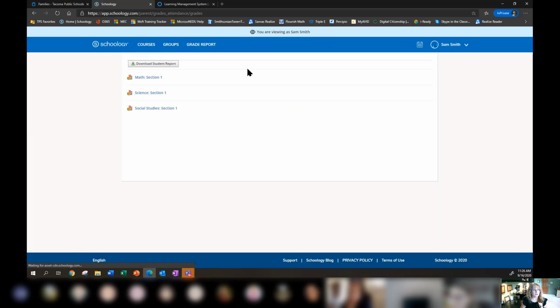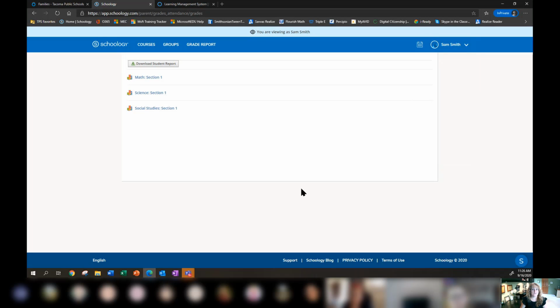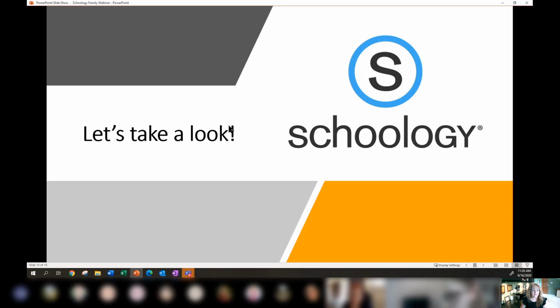Also grades, grade report. So right now Sam's in 3 courses, and he doesn't have any grades, but if as a parent I wanted to see what was going on in math, I could click this. So that is a quick overview of what it looks like for a parent or guardian to go into a student account.